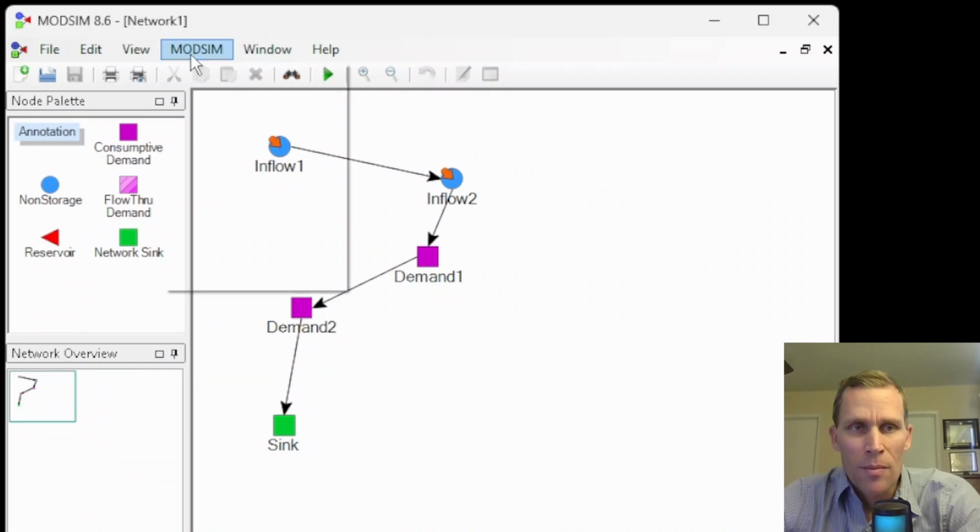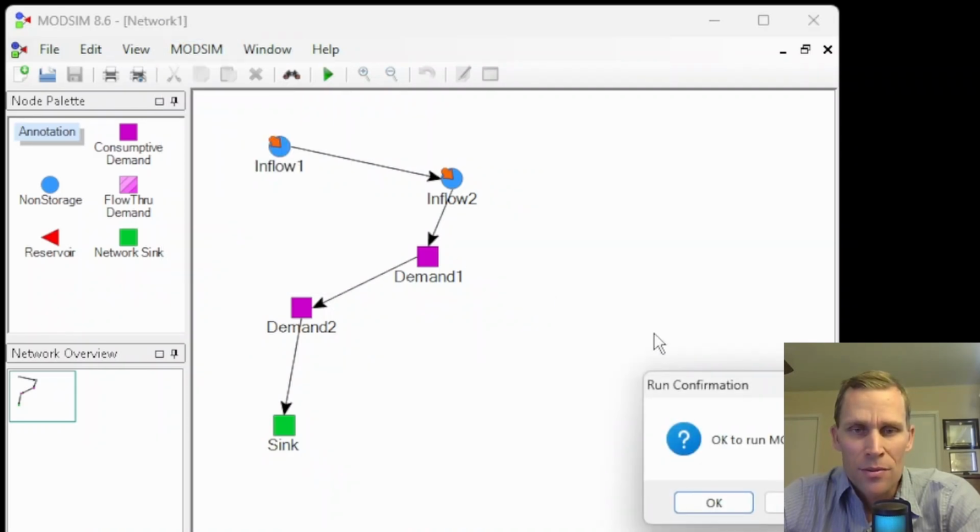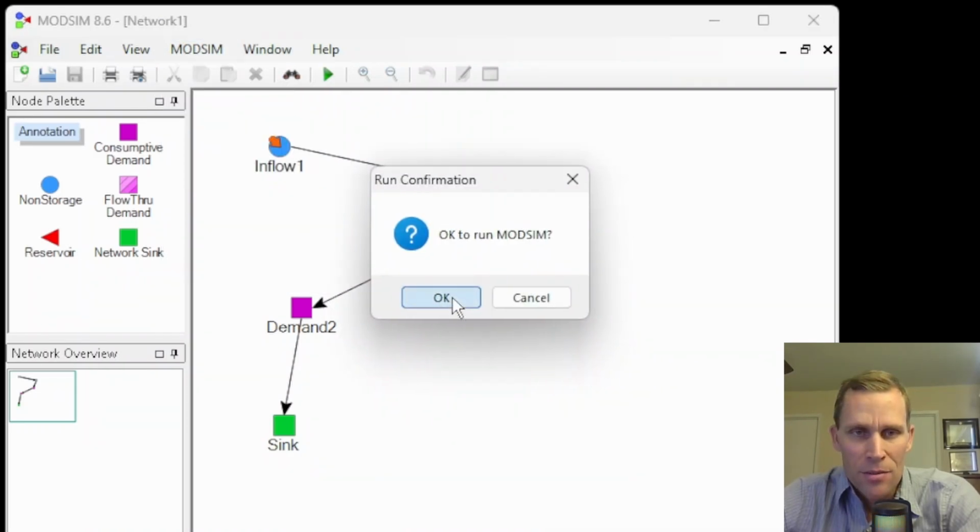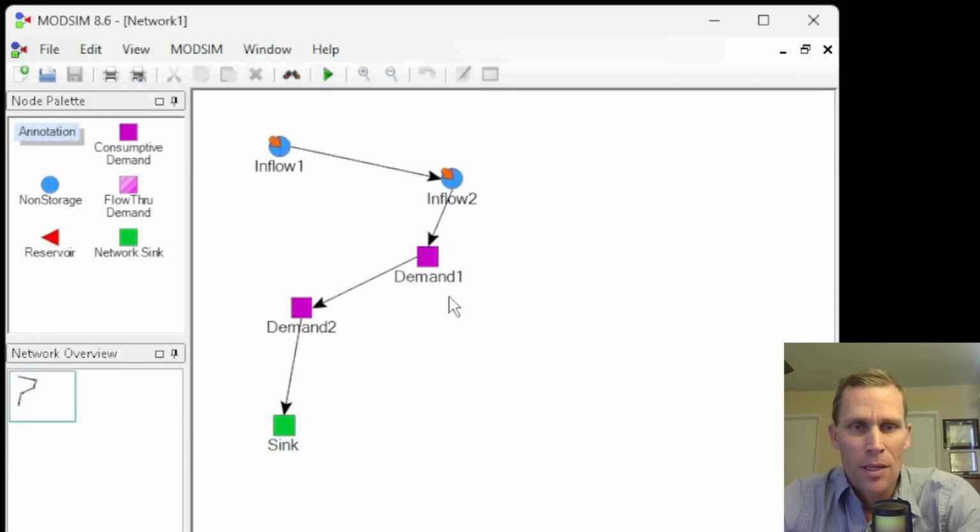I'm going to go up and run the model real quick so we can view some results. It's asking me for a run confirmation. Yes, let's go ahead and run it. Okay, so that ran. Now let's go ahead and take a look at some of those results. So without any losses or any demands upstream of this link right here from inflow 2 to demand 1, we should see basically the sum of the inflow from these two nodes.